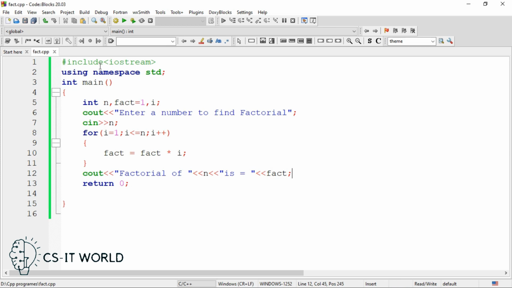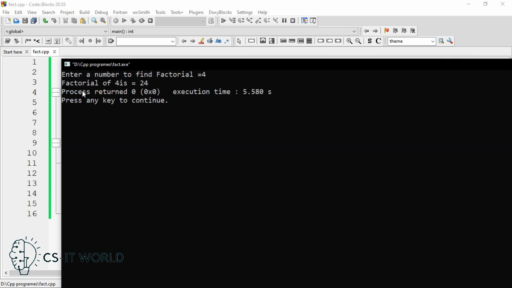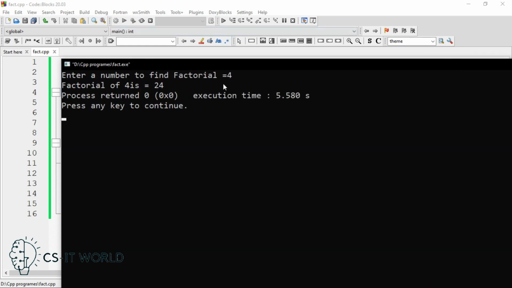So guys, let's run the program. Okay, so I'll type 4 as per our example. Yeah, okay, as you can see, the factorial of the number is 24.